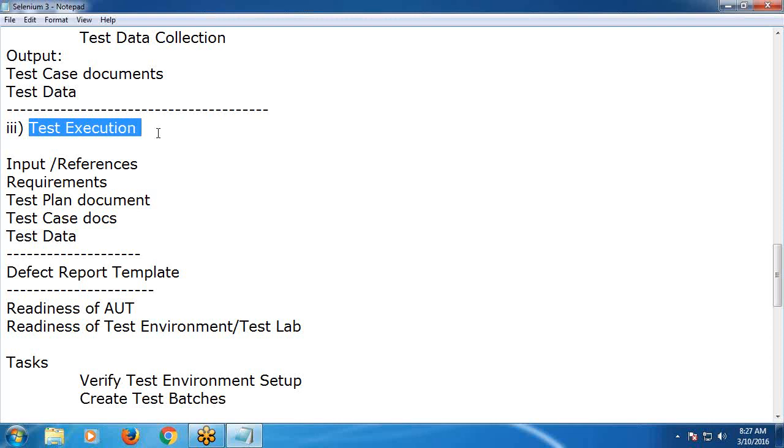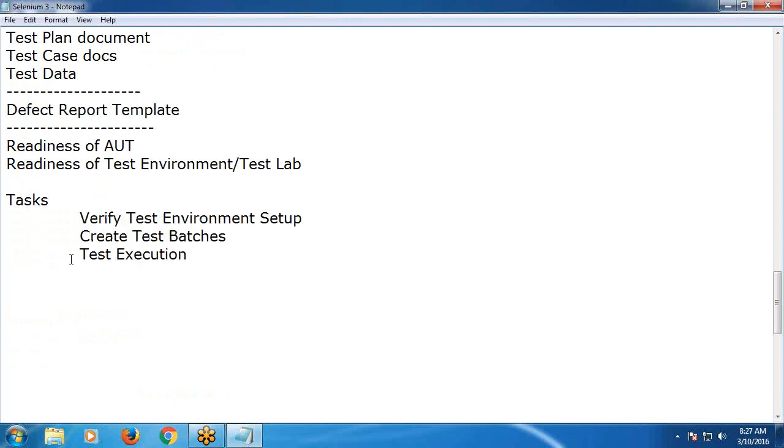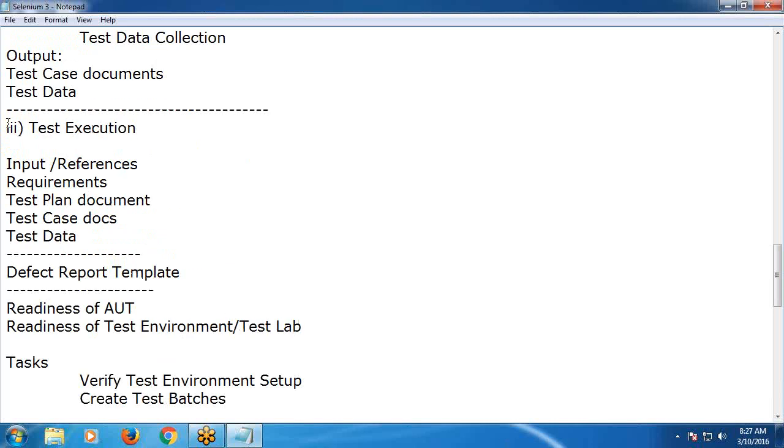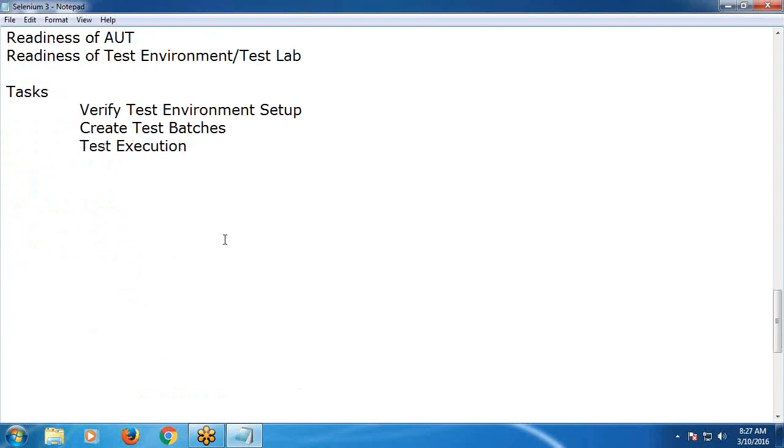Phase name: test execution. Task name: test execution. The selected one, test execution, is the task. This first one is the phase. Okay, here we have some levels of test execution.